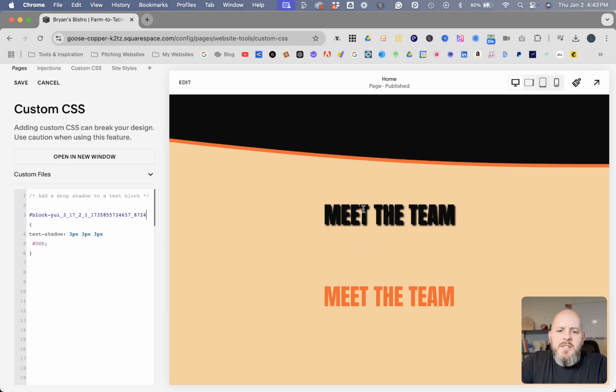For this text that's black, you might want to make that shadow white. So we'll get rid of the hex code for black and replace it with the hex code for white, and you'll see the shadow becomes white now.